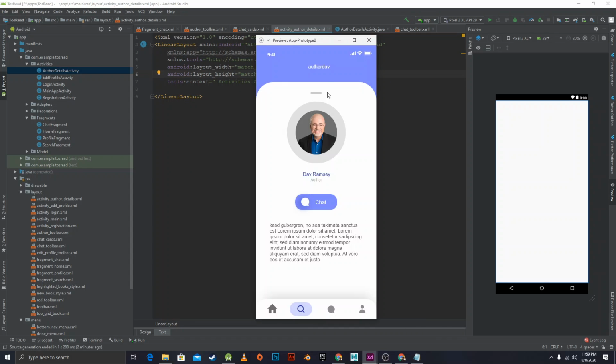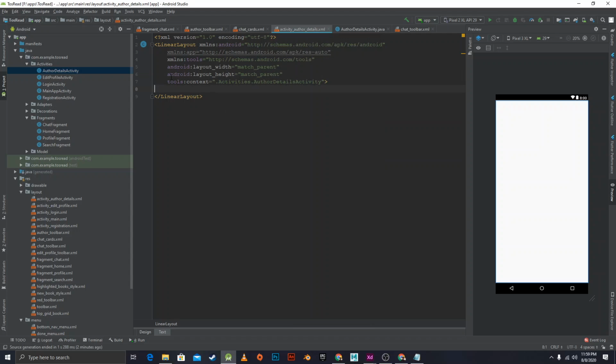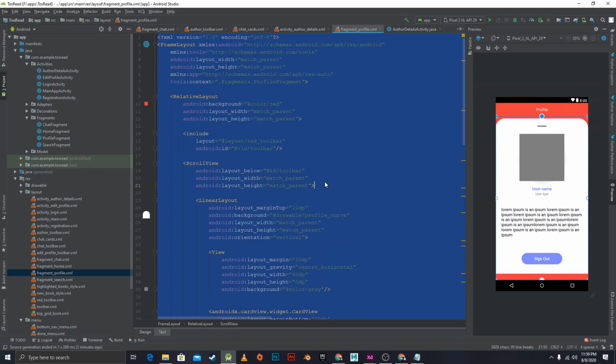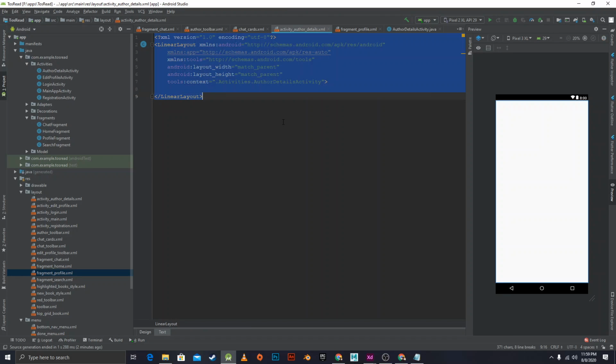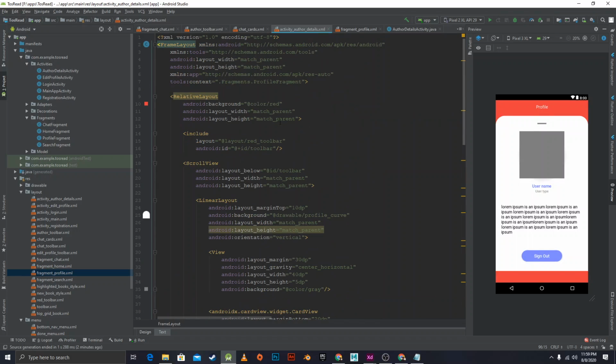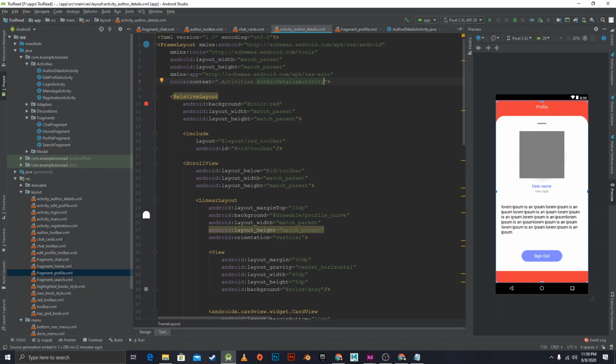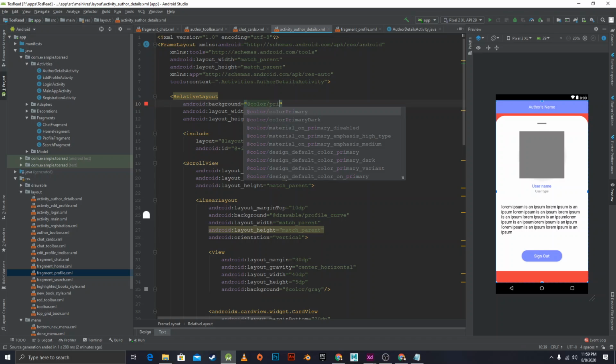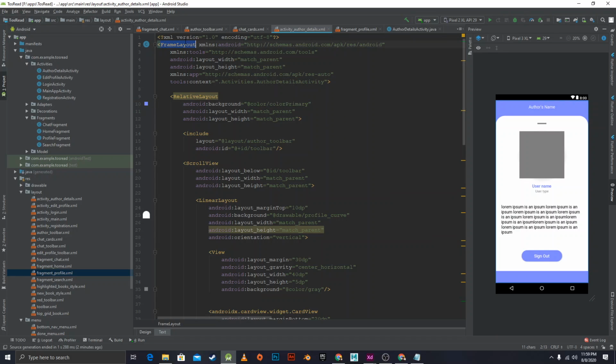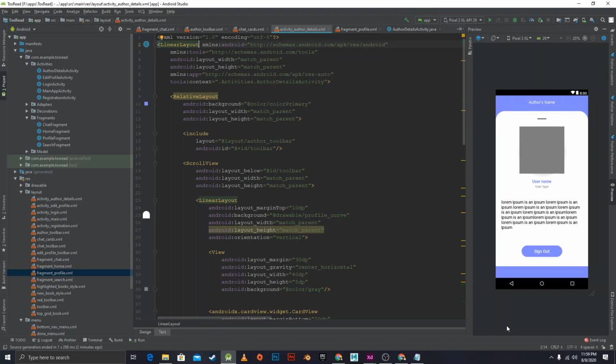Yeah, so we can see that this page is very similar to the regular profile page. So we can go into our fragment profile right here. This page is very similar. Copy this, going to author details, Control A, and then paste that in. Remember to change the context to be activities to an author detail activity, like so. Change the toolbar to be the author toolbar, so it's blue, and then give this background the primary, so it remains blue, like so. And we'll just say this is a linear layout, like that. And we have something like this.